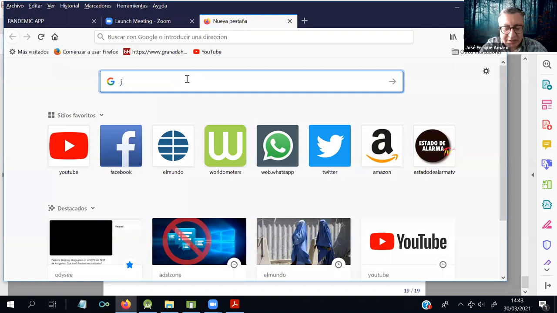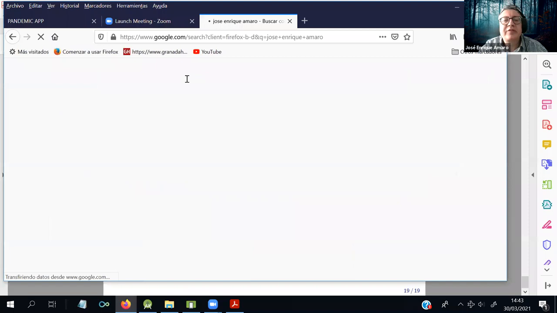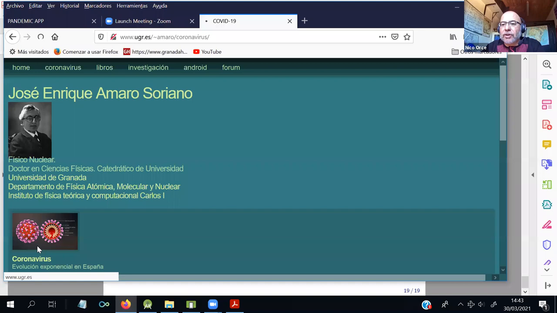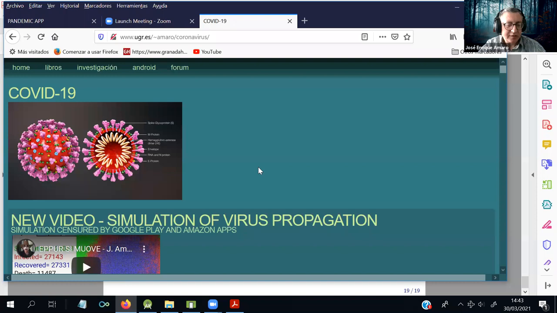This is my page here, the first one. You click and then you can start playing with the application and change. You have to install it, but you have to allow on the phone the installation of applications outside the Google Store, that is Google Play, because by default they don't allow you to install applications that are not official. So on the phone, you have to allow installing applications that are not from the Google Play.